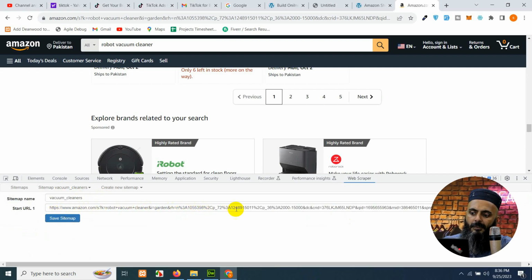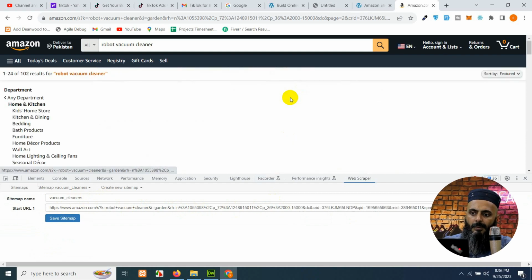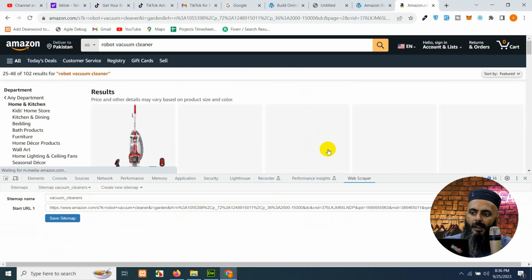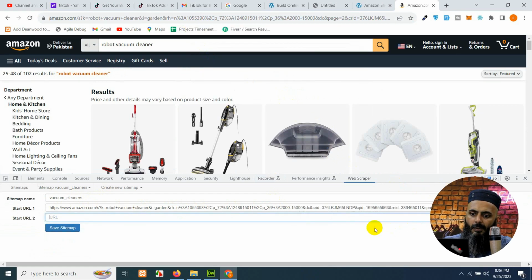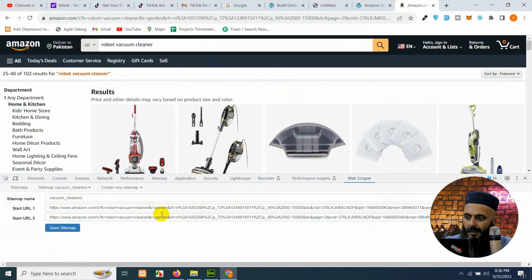You have only one URL here. Just click on page 2 of the same result and copy this URL, add new, and paste that URL as well. Now you can see here we have page 1 and this one is page 2 result.